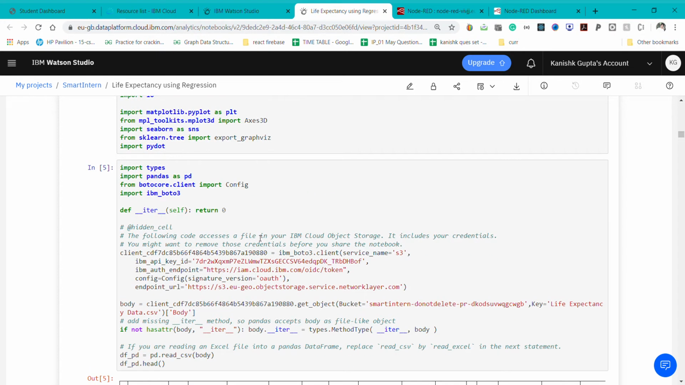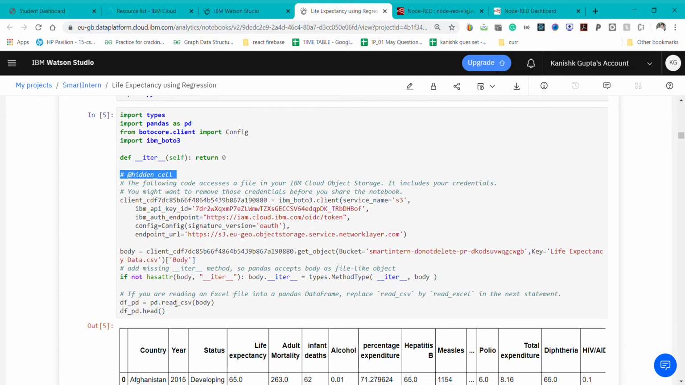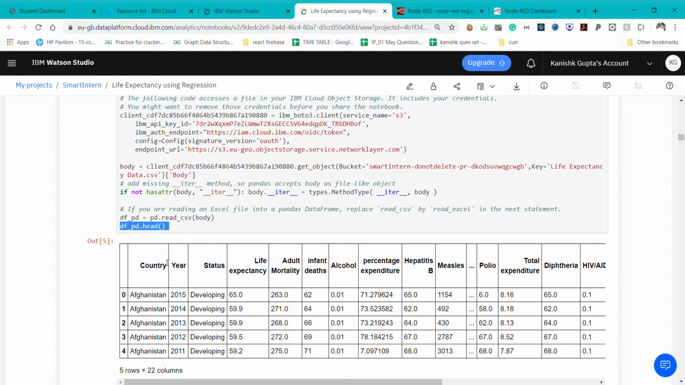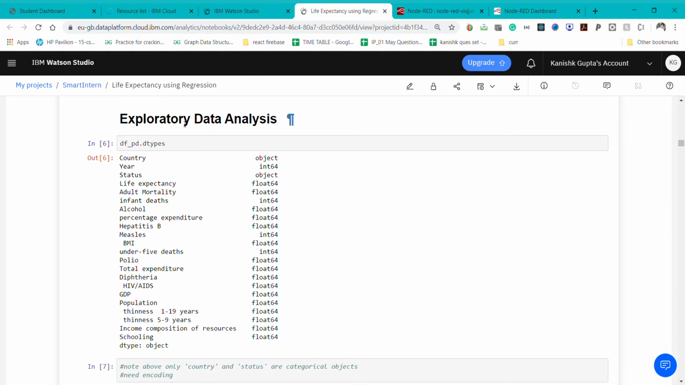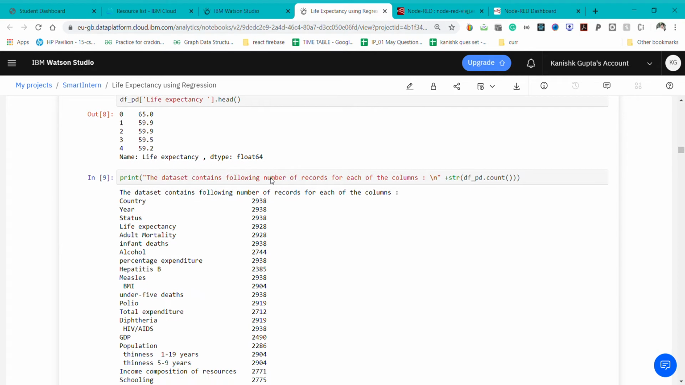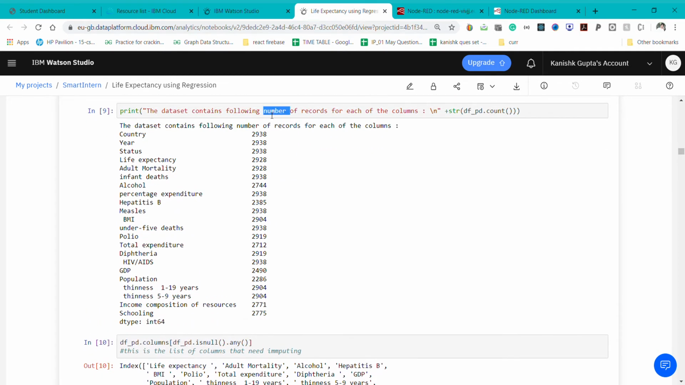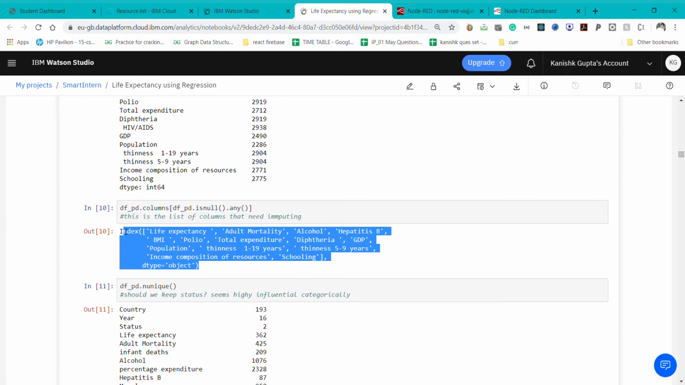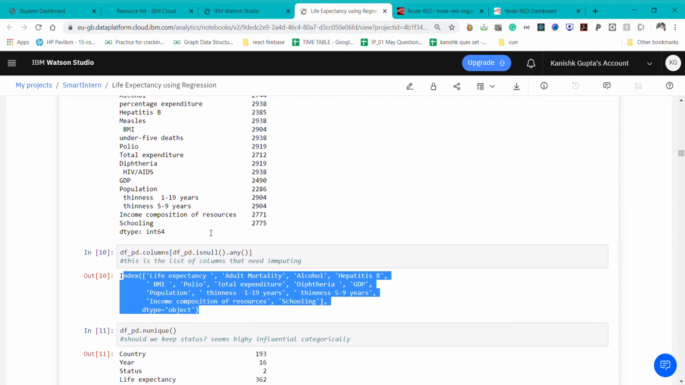So here are my imports. Here I've imported my CSV file into a pandas data frame, df underscore pd. Here starts the exploratory data analysis. Here is my data types to check which kind of data is categorical in nature, being country and status. So moving on, here I was checking which data needs imputing or which has null values. So by this command we found that the following values have some data that is null in nature.